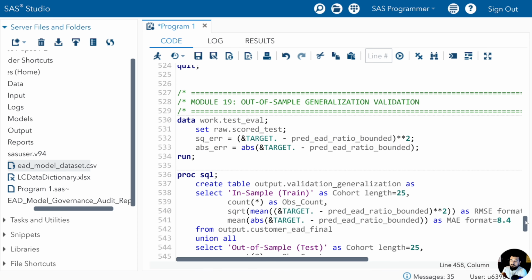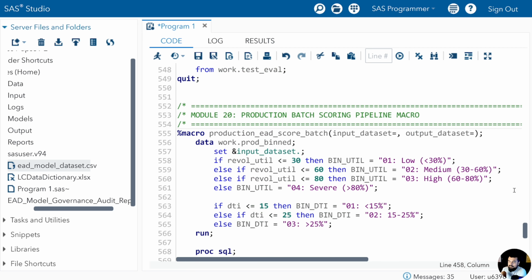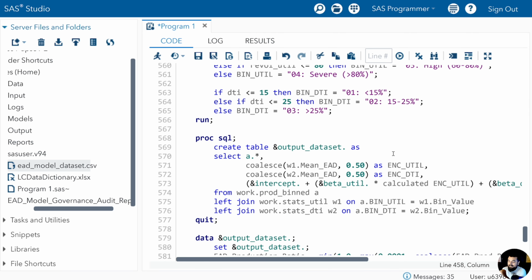Now step number 19 is more about summarizing the out of sample generalization, comparing train and test RMSE and MAE side by side. That's what we do here. We are checking both those metrics side by side. That's why this is important. In some real world teams, you will not see this step because it is not a mandatory step. Step number 18 is very important. It's mandatory also.